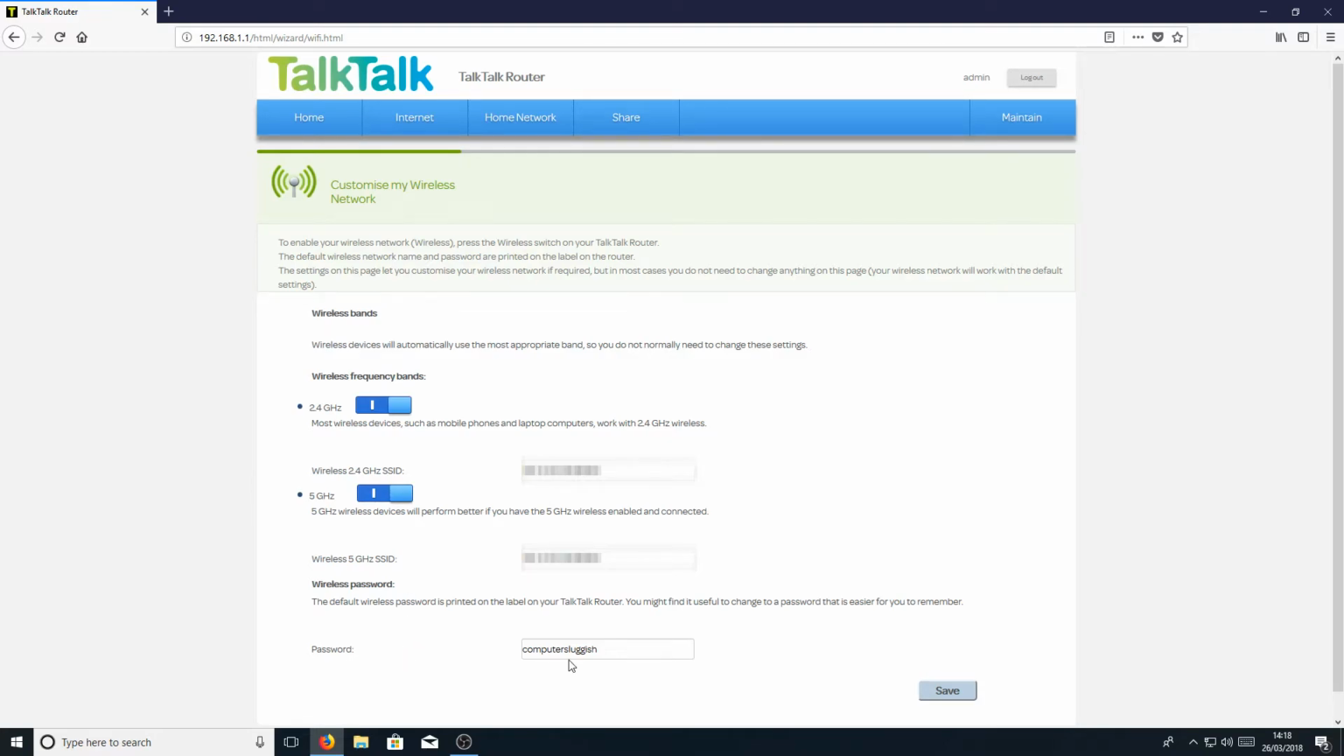And this is our wireless password. As you can see, at the minute, mine is Computer Sluggish. You can change this to whatever you want, and then this will be the password that you will have to use when you try and connect to your wireless network using your mobile phone, your Xbox, your PlayStation. No matter what device, you will always have to use this wireless password in future.